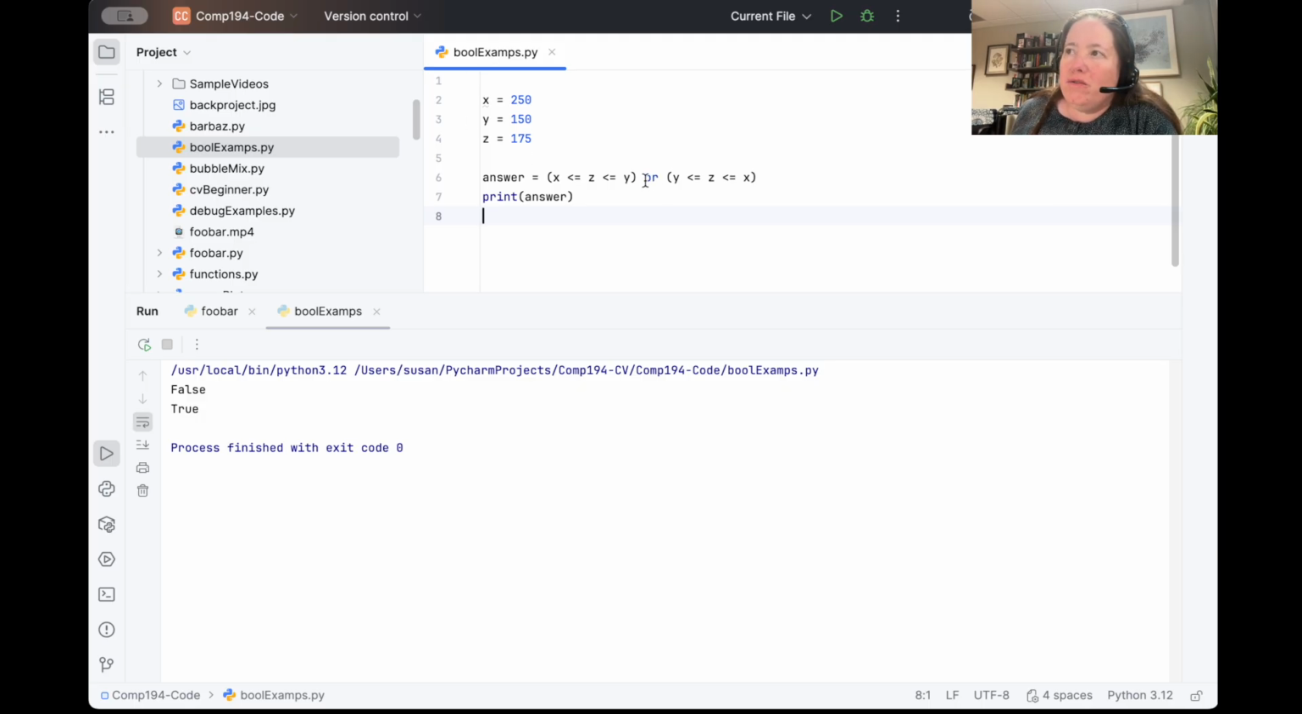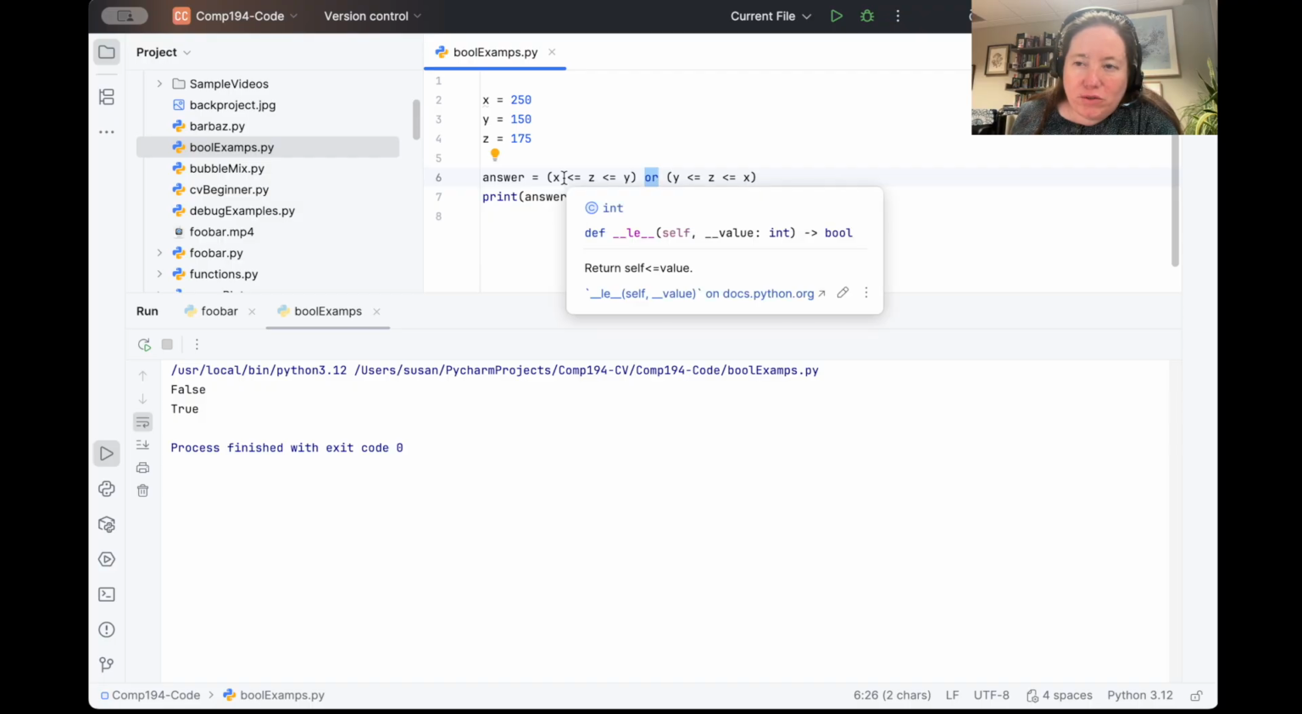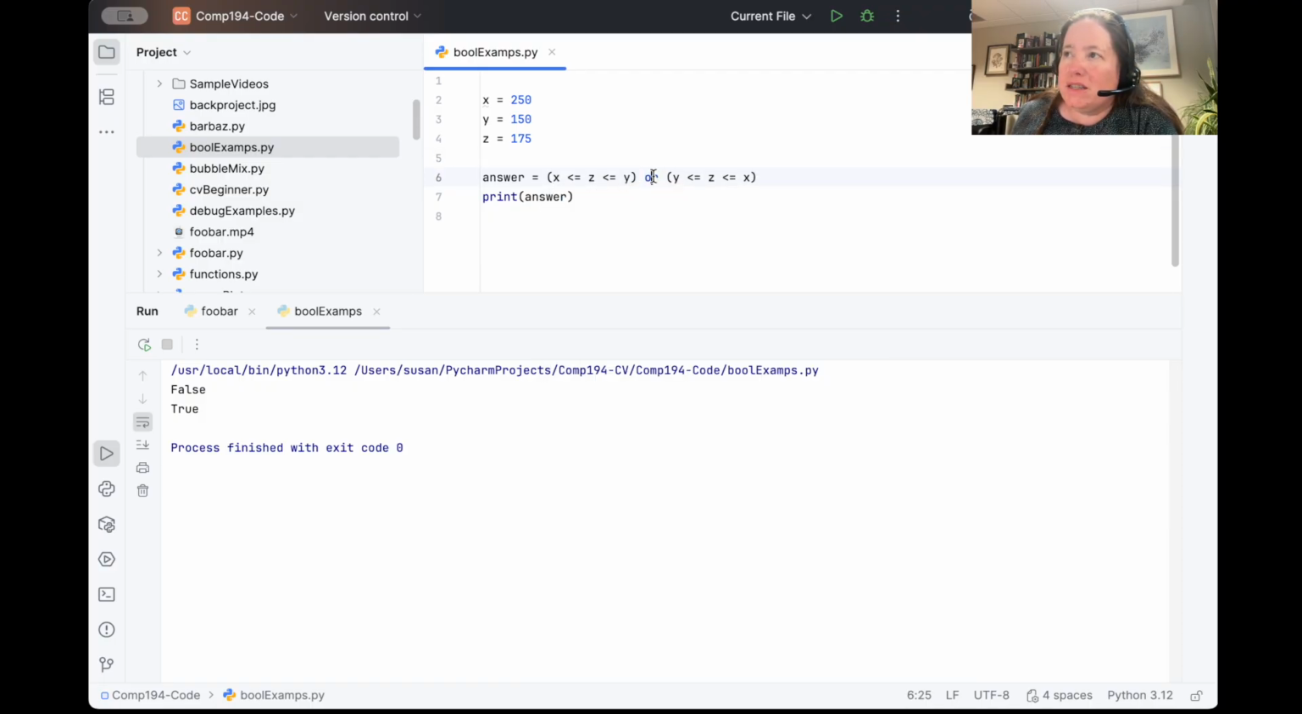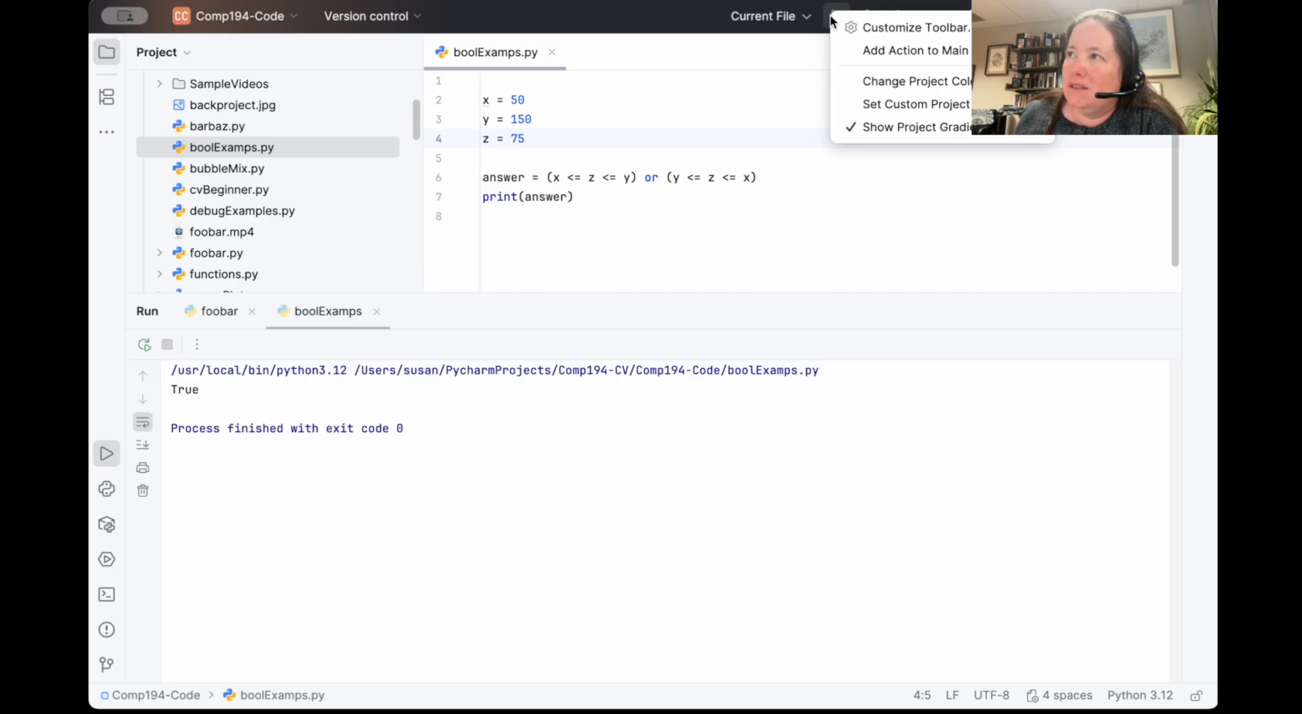So here I've used this Boolean operator or, and I've used it to combine together two separate expressions. This captures both possibilities. If z is the middle value, one or the other of these will be true. They could both be true, but only if all three values were the same. So now I get a true result, and if I set these back to my original, I should also get a true result. It's hard to tell because it's only printing the one thing.